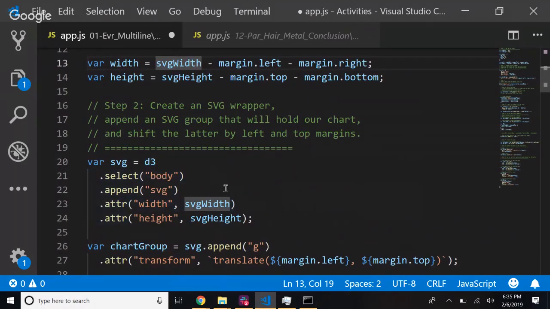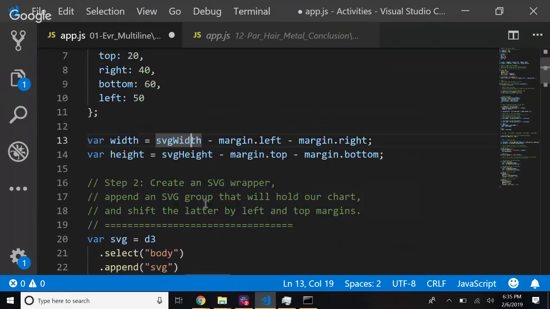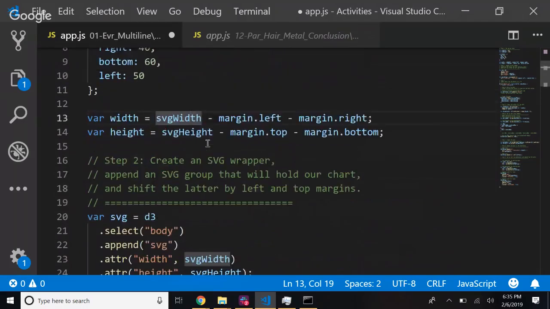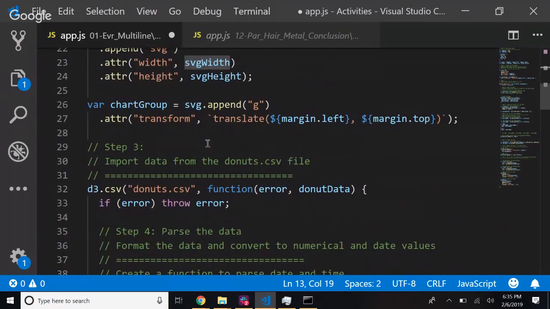The next thing that was really needed was to do a body selection. Body is the HTML body tag. So put the SVG into the body. And then how big or small this should be goes by the width and height of the chart, of the SVG. And so you have that. We looked at translate, transform, the group G appending.